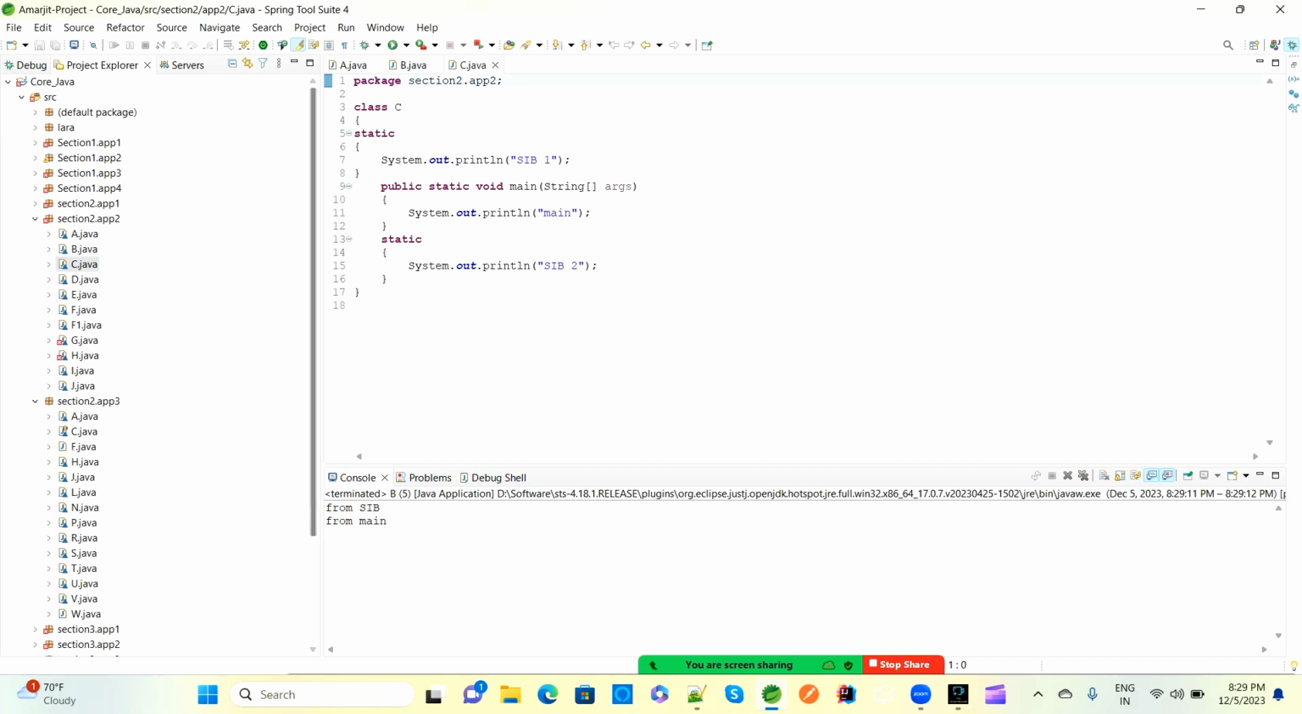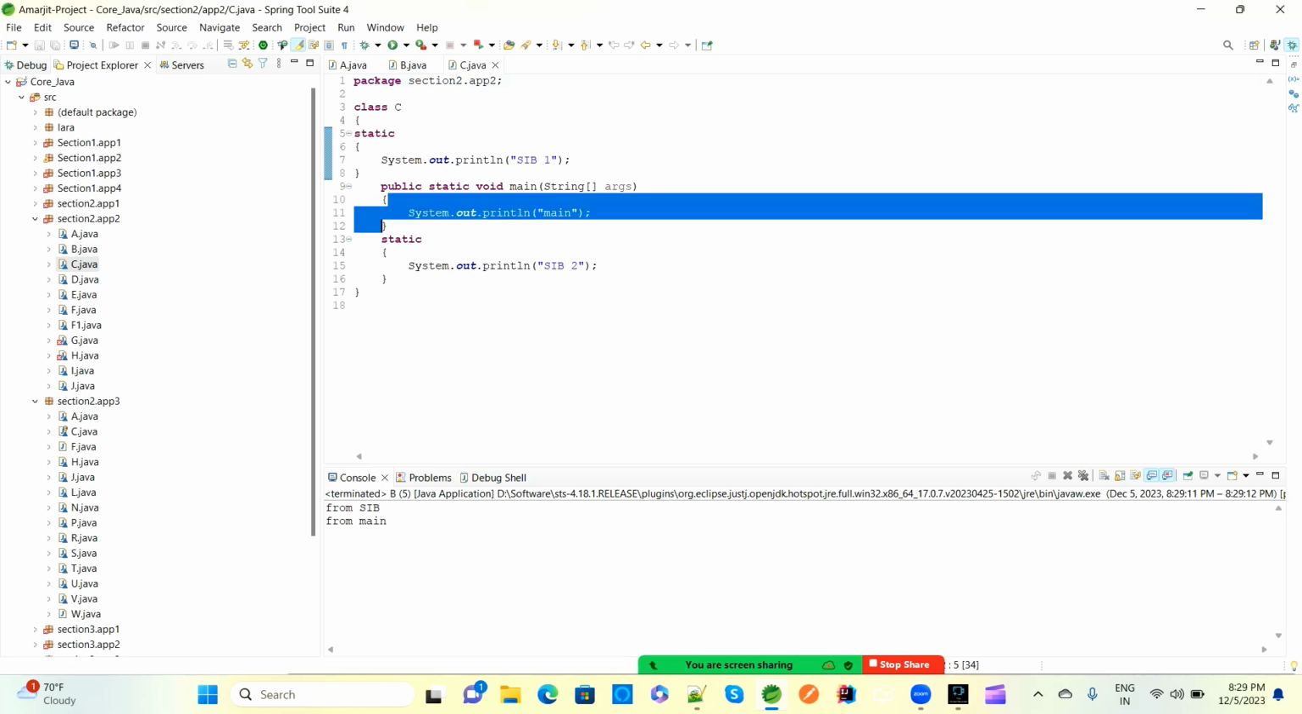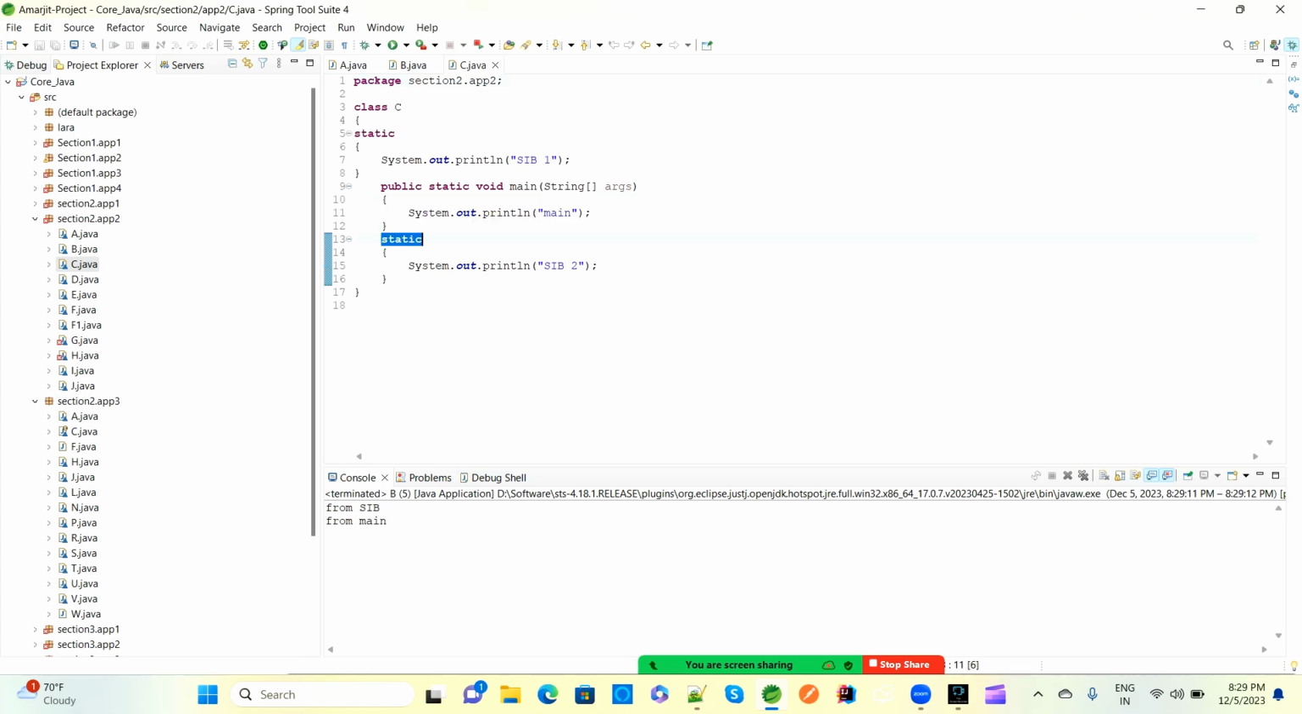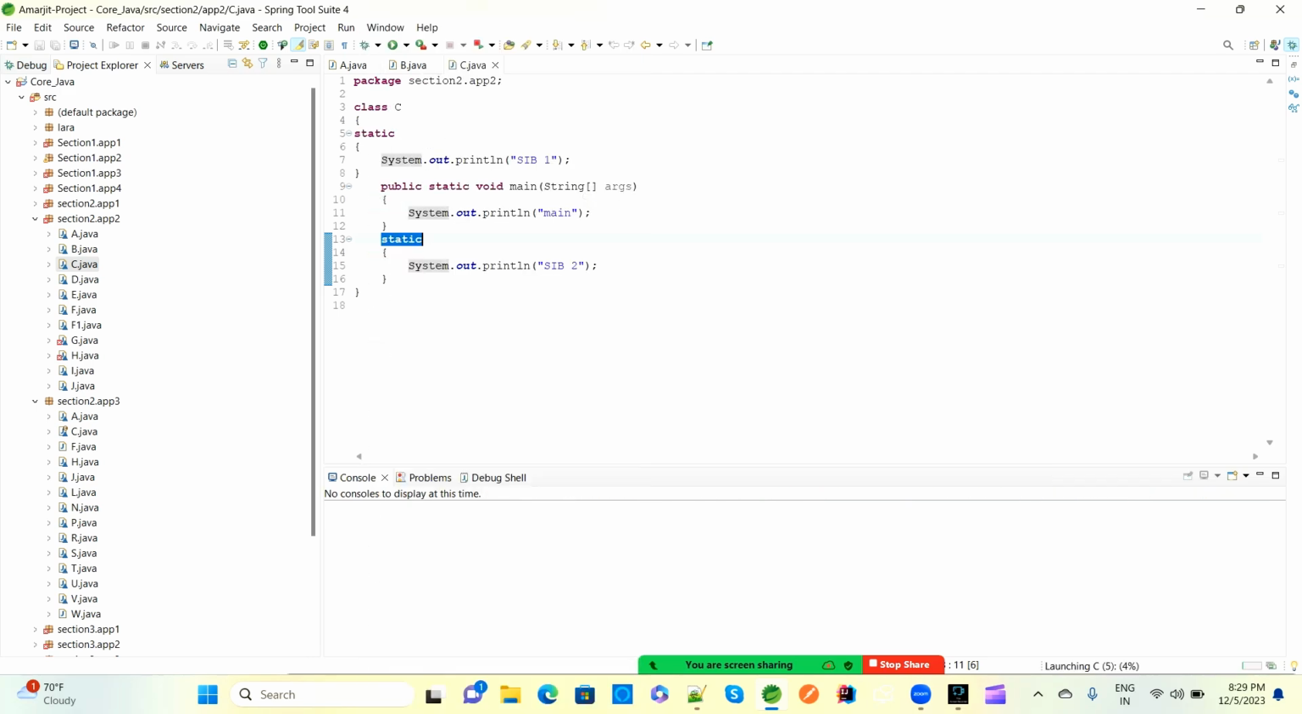Then this is class C. Inside this class C we have a static block, then the main method, and again a static block. So there are two static blocks, SIB1 and SIB2. Once the class is loaded, the static blocks are executed before the main method. All the static blocks are executed from top to bottom. The top one is executed first, and after that the second, whether it is at the bottom or middle. So SIB1, SIB2 and then main.